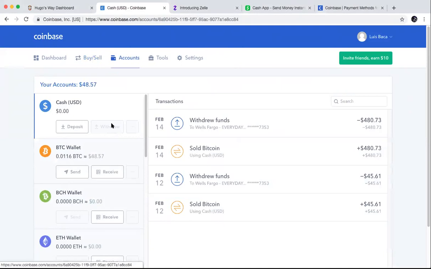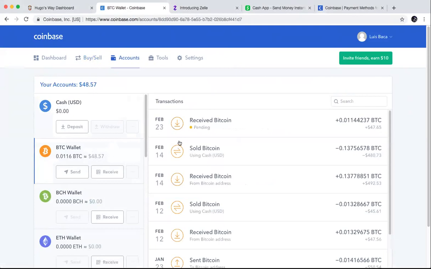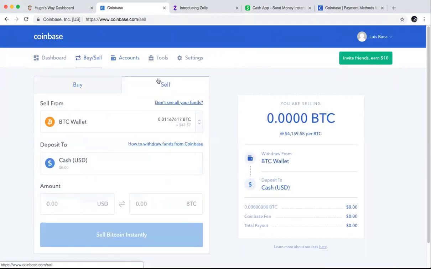Actually, I just received it. I actually just received the $50. So if anything, let me just take you through it, right? And so Bitcoin's going to take a fee, right? That's how they make their money. So from Bitcoin, you're going to go to buy/sell. You're going to sell. BTC wallet, you have 4857.